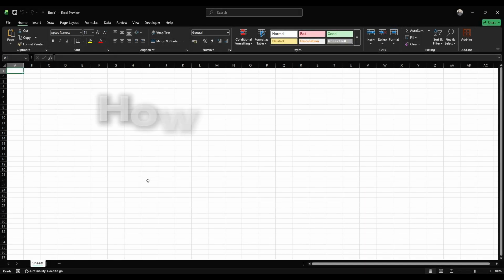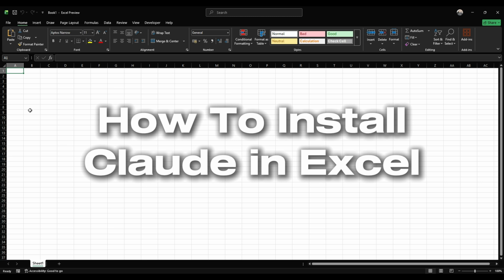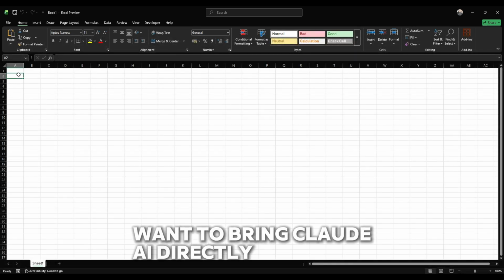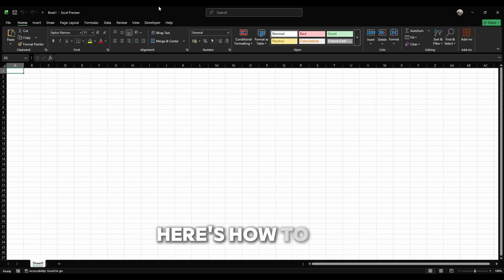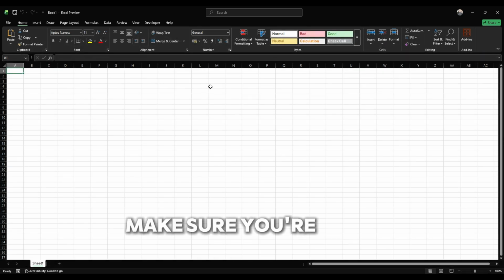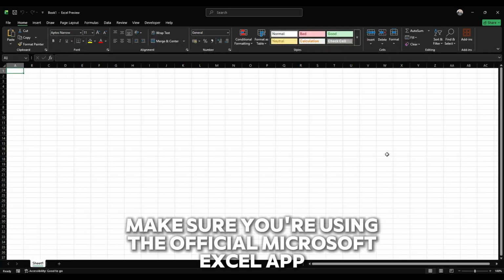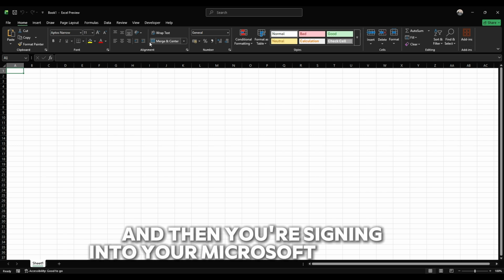Today, let me show you how to install Cloud in Excel. Want to bring Cloud AI directly into Excel? Here's how to set it up. First, make sure you're using the official Microsoft Excel app, and that you're signed into your Microsoft account.